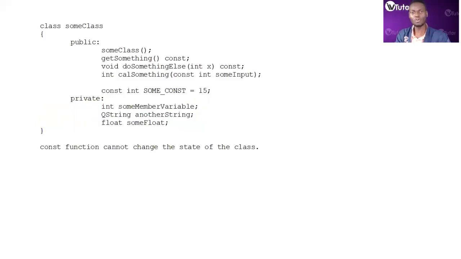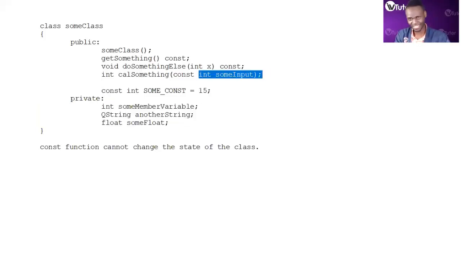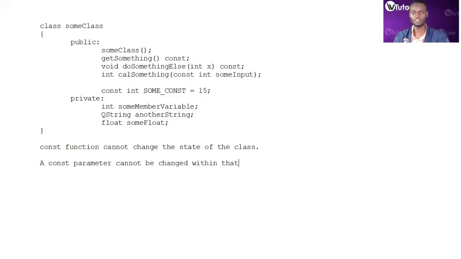Second scenario, a constant variable, like in this case, a constant parameter, right? This one simply means that the function can change anything else it wants, even this, but cannot change this argument here within this function. In other words, what I'm saying is a constant parameter cannot be changed within that function. If you're writing notes, that's what I'm saying. It can change anything else it wants, but not this. This is being given to the function as a constant.